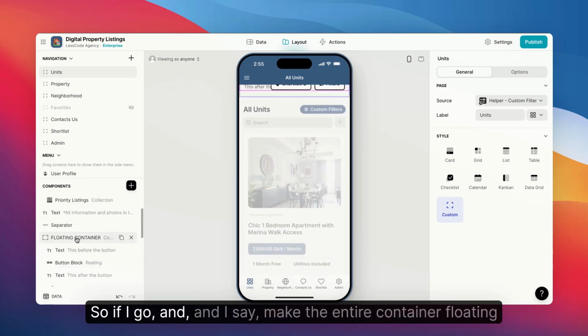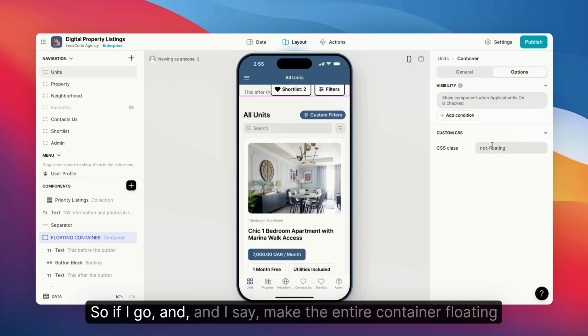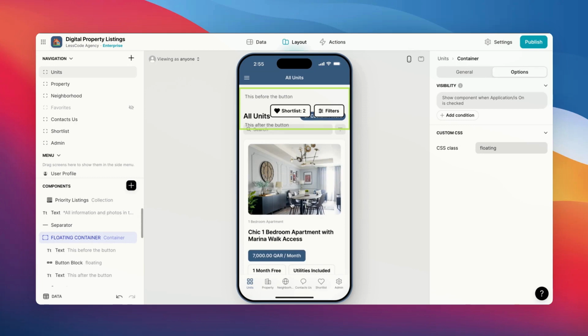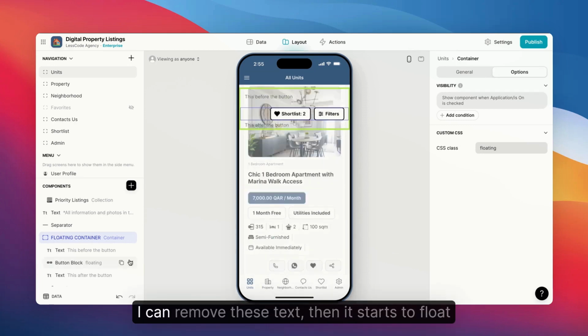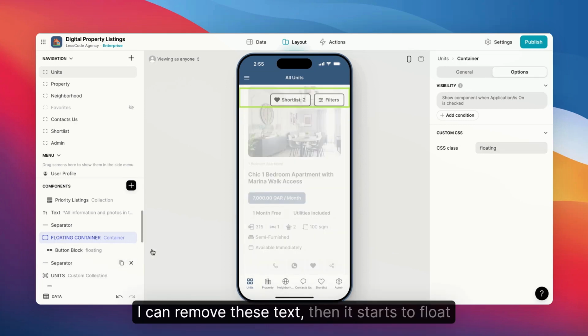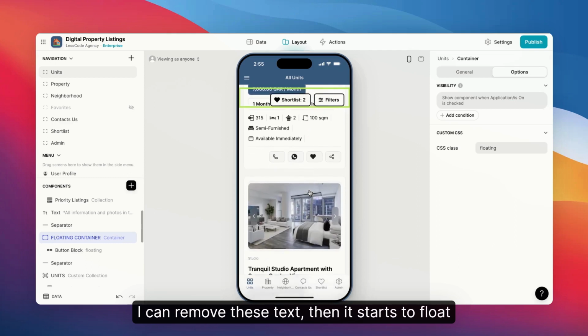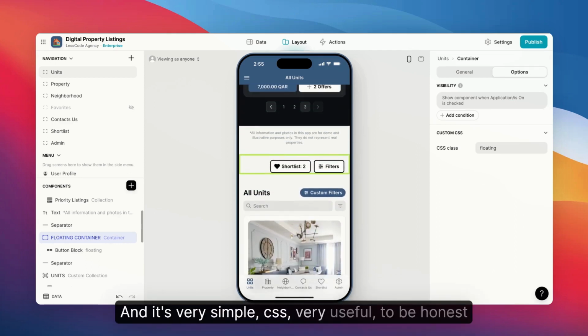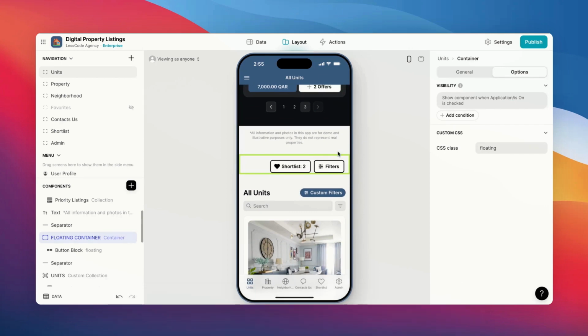So if I go and I say make the entire container floating, I can remove these texts. Then it starts to float. Yeah, just make sure you do that, and it's very simple. CSS, very useful, to be honest. Give it a try.